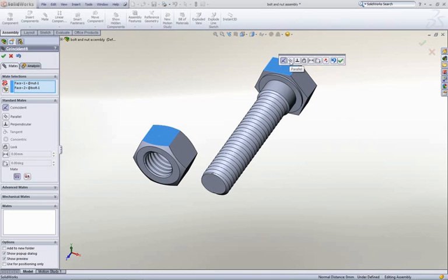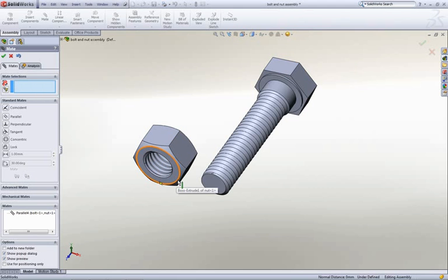If you wanted a parallel mate, for example, select it and SOLIDWORKS will undo the coincident mate and apply the parallel mate. The automatic mating feature also works for concentric mates. If you select two circular edges, SOLIDWORKS will automatically apply the concentric mate.